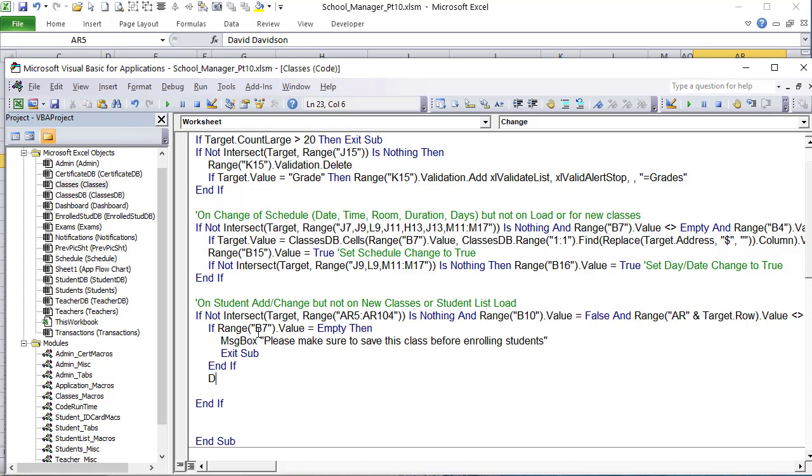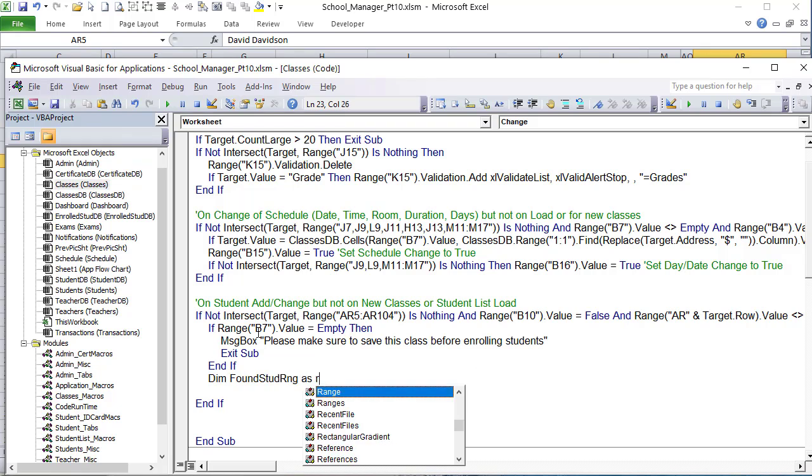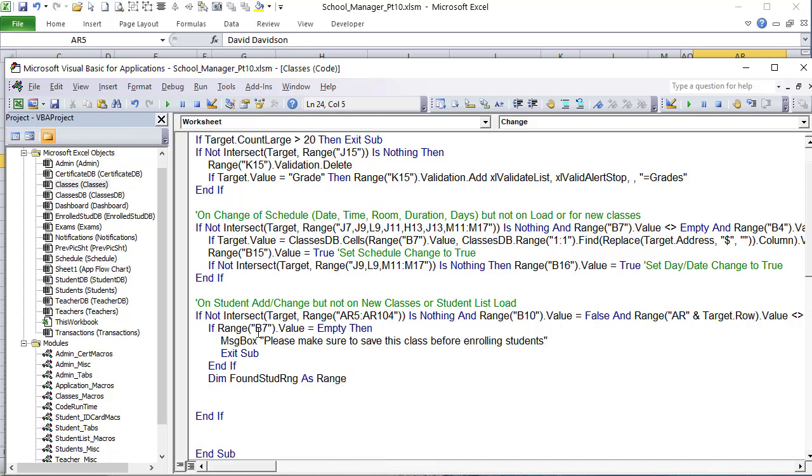So let's do that. Dimension the found student range as a range. And also I want to dimension the student row, as I need to know the student row. We're going to be putting that information in there. So dimension the enrolled database row. I want to know if they've been enrolled. Just put enrolled database row as long. That's going to be helpful. We're going to need to know what row to place them inside the database, right? Because that's where it's going to be saved inside there.